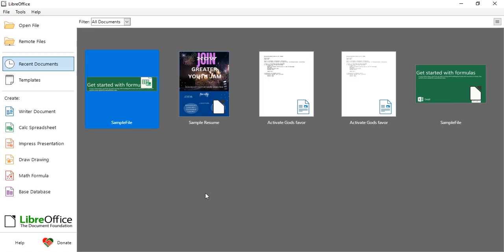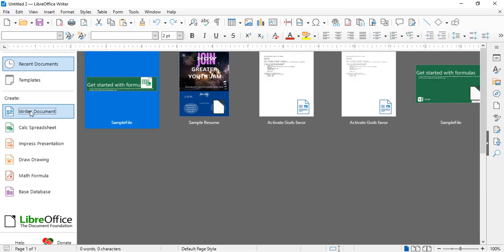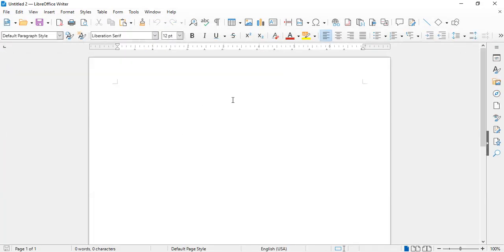LibreOffice is a powerful suite of tools that can handle your word processing, spreadsheets, presentations, and more. Once you have it open, you'll see a Start Center where you can choose different types of documents to work on. Next, click on the Writer document. This is LibreOffice's equivalent of Microsoft Word, and it's where we'll be making the changes to the user interface. Writer is a robust word processor that can handle everything from simple memos to complex documents.